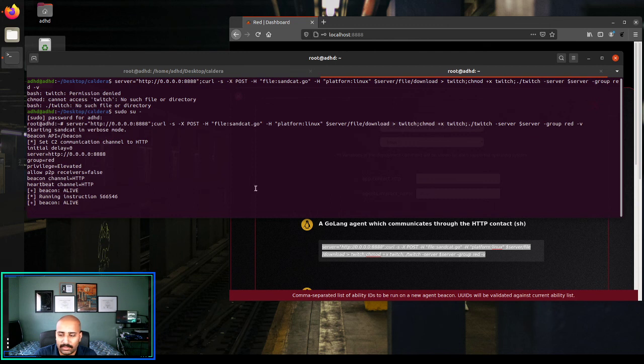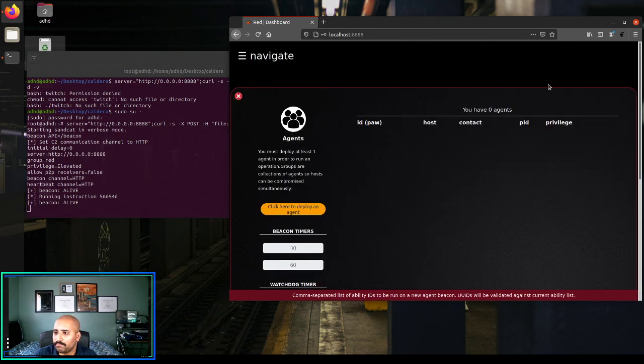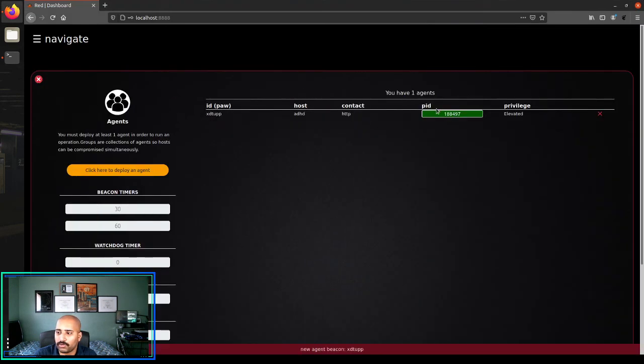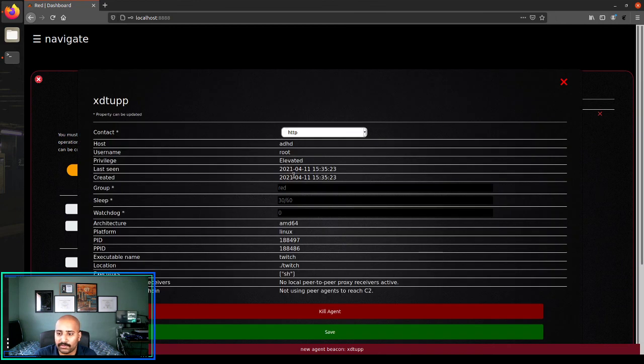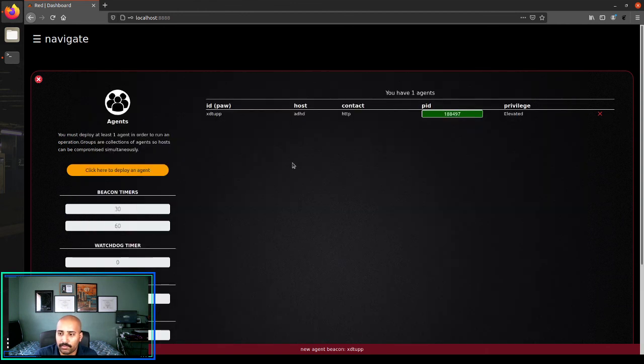Cool. Beacon is alive. Once you hit beacon is alive, it will start showing up over here. It will know that our agent is elevated, obviously, because I did that. And the executable name is Twitch, because we just changed it to Twitch. You don't want to kill the agent, but yeah, that's basically it.